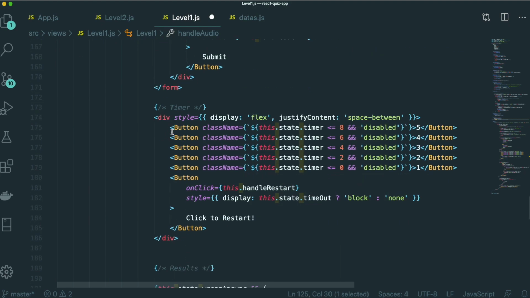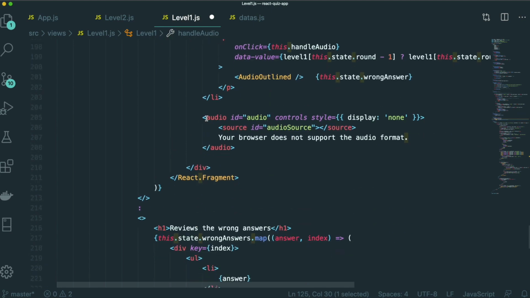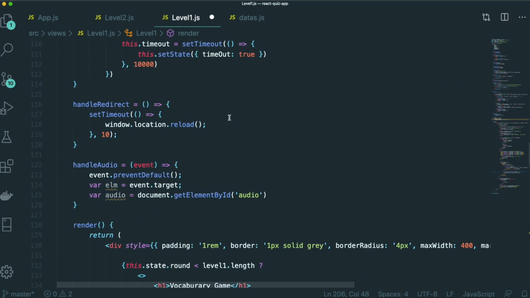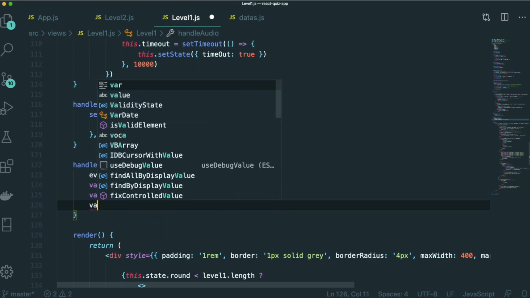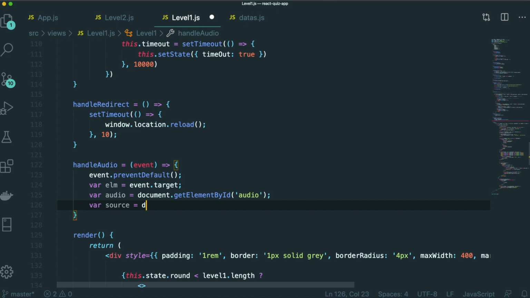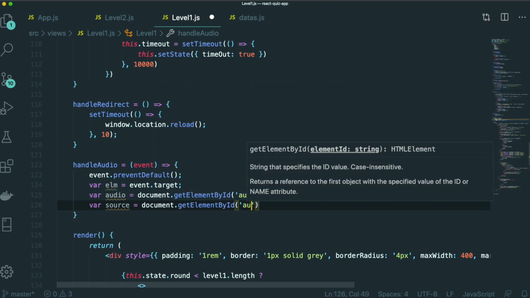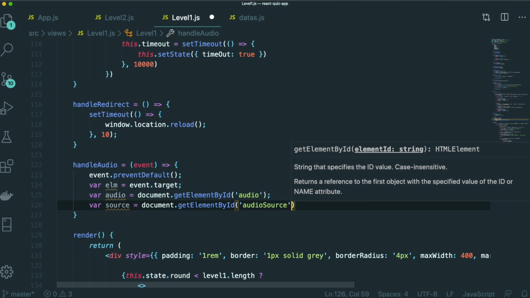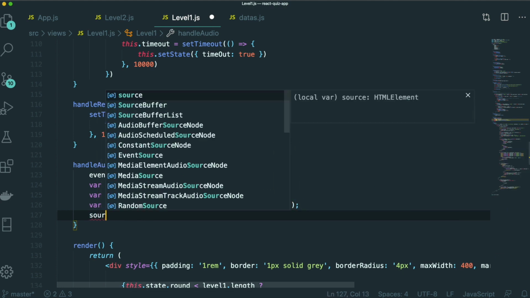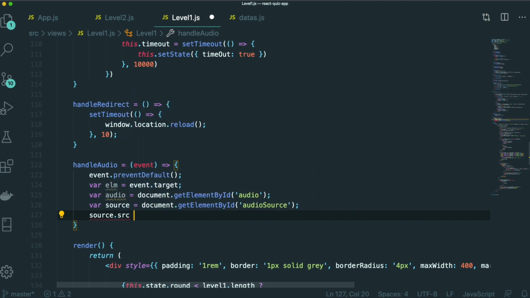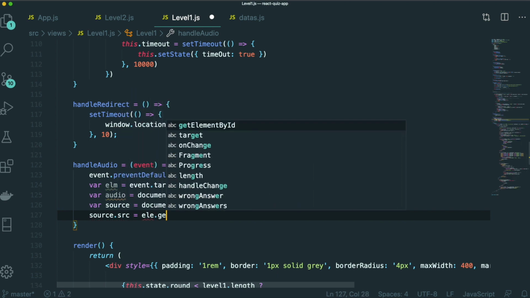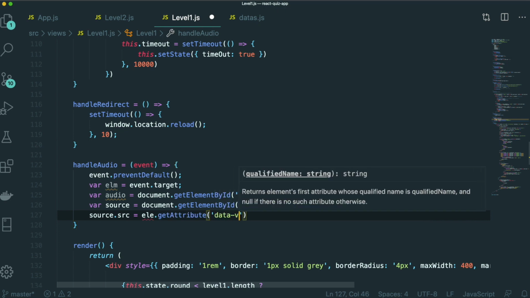So you see, we give the ID for this audio element, and we will also get this one by this ID, so that's why we give the ID for these two. So var source is document.getElementById audio source, and then source.src is the element.getAttribute data-value.